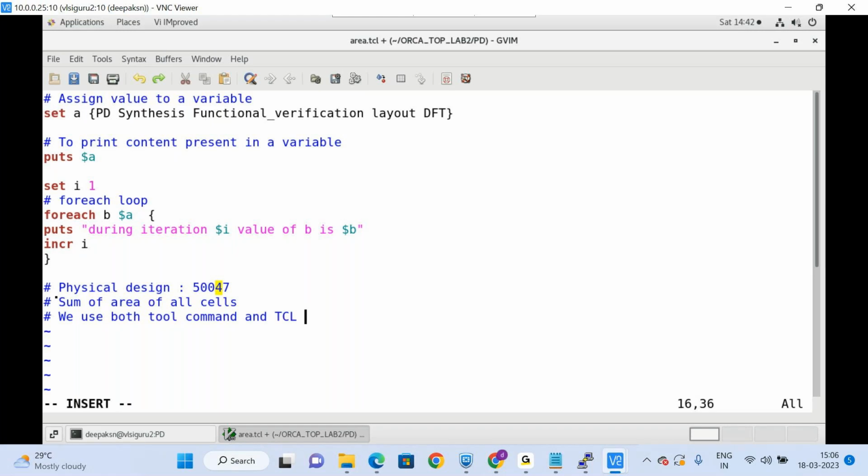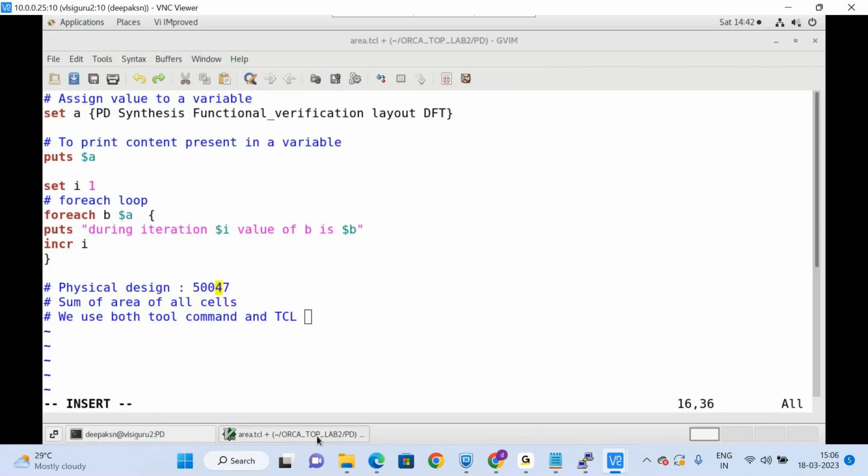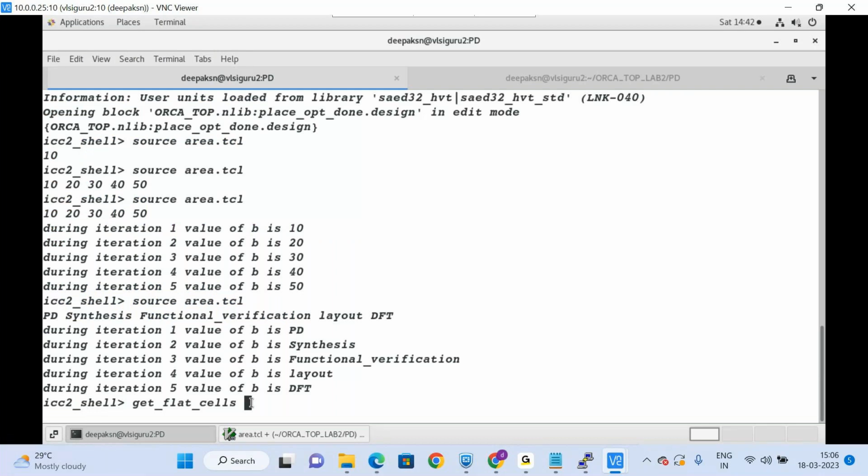To get all the cells in the design, I use this command, get_flat_cells. If I use get_flat_cells, I'll get all the cell names in ICC2 for physical design. If I want to get all 52,047 cell names, the command is get_flat_cells. It is a tool command. This command will be different in Innovus and in different tools, but it's a tool command.